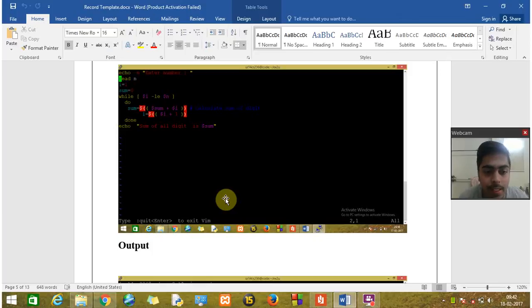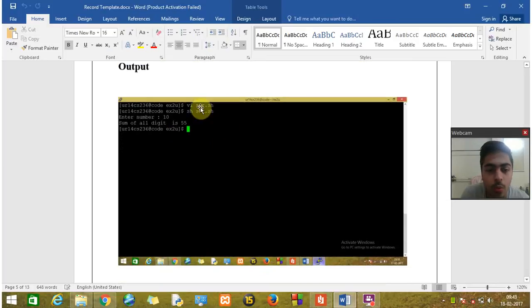While i is less than or equal to n, that is the number which I have taken, I will do sum equals sum plus i. Initially I have taken 0 plus i. Initially i is 1, so 0 plus 1, and then I will increment i by 1, so it will become 1 plus 2. Until i is less than or equal to the number, the loop will run, and in the end I am storing the full summation in the variable sum. In the end it will display the variable sum. So this is the output. As you can see, enter number 10. The sum of all the digits until 10 is 55.